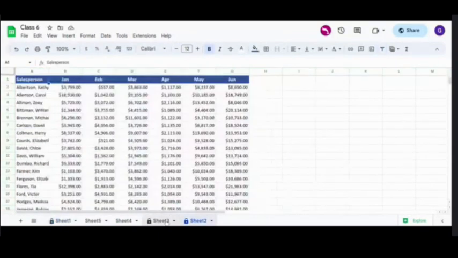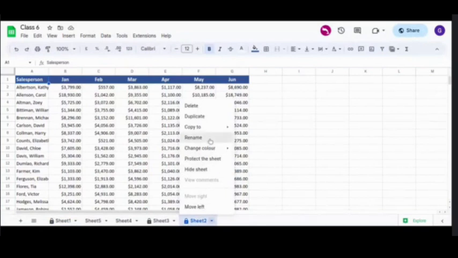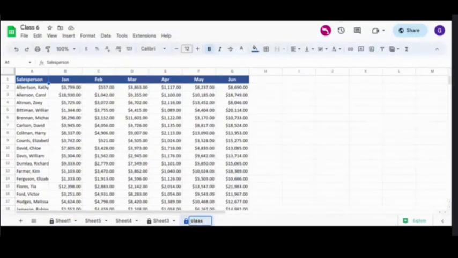Okay, so let's use this sheet 2. Let me rename it: class July 7. Okay, so I think I've explained the reasons why we want to format our data: to have full control, and also to be able to visualize easily.